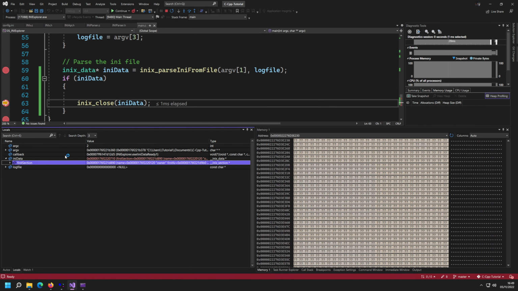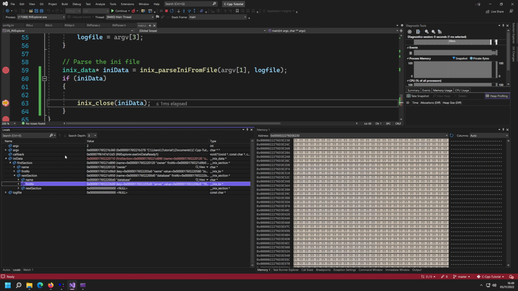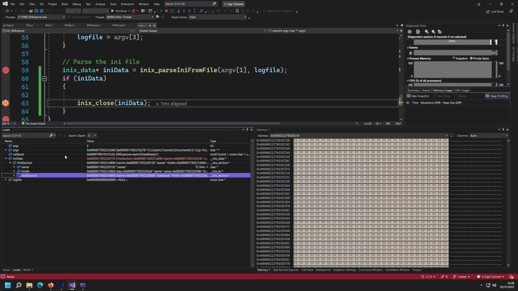Does that help? Yeah, that helps. Now we have the next section in here as well. Okay, so that was the issue. It was the same as I expected, but I refactored it wrong. But you can see basically that all the data in here looks good.